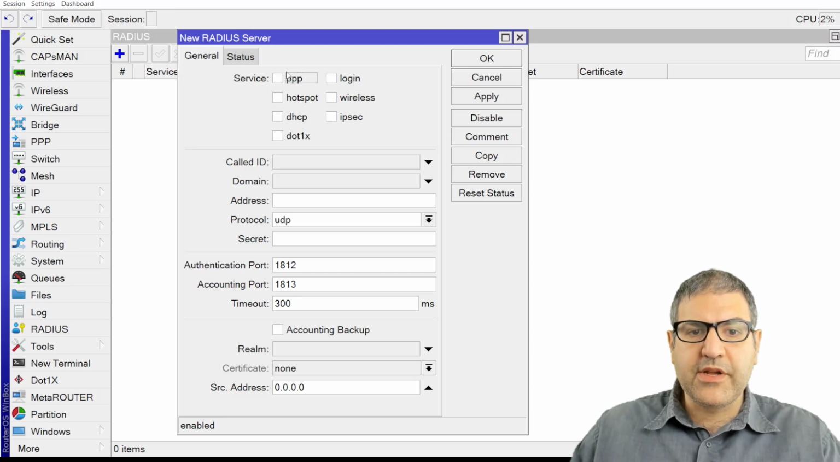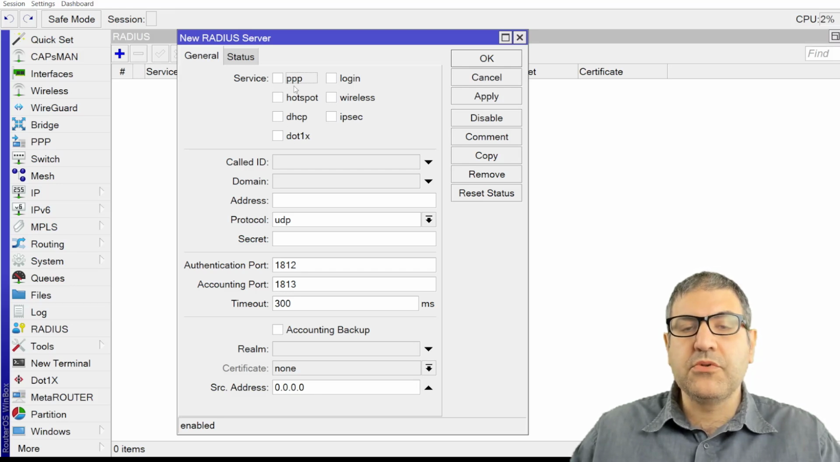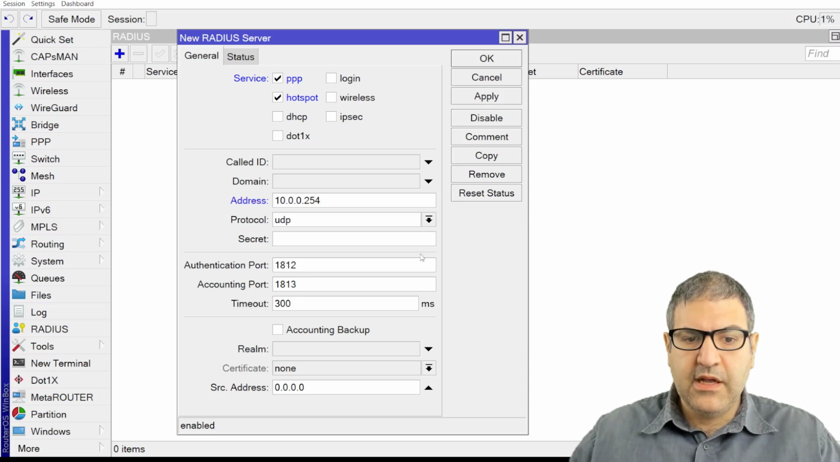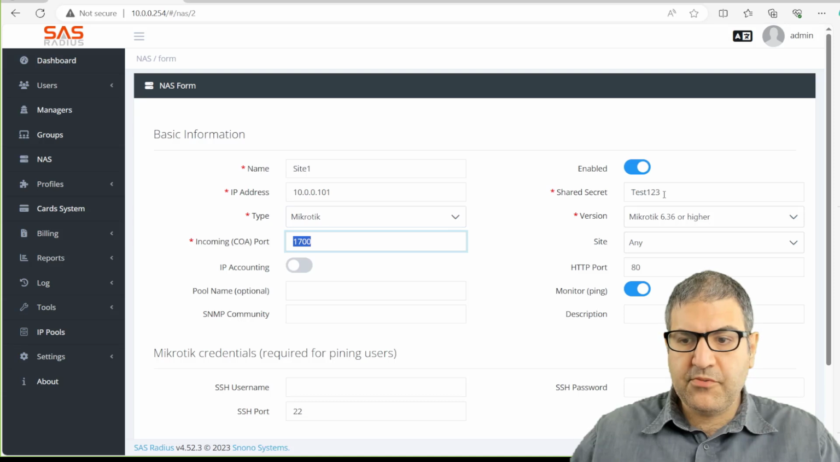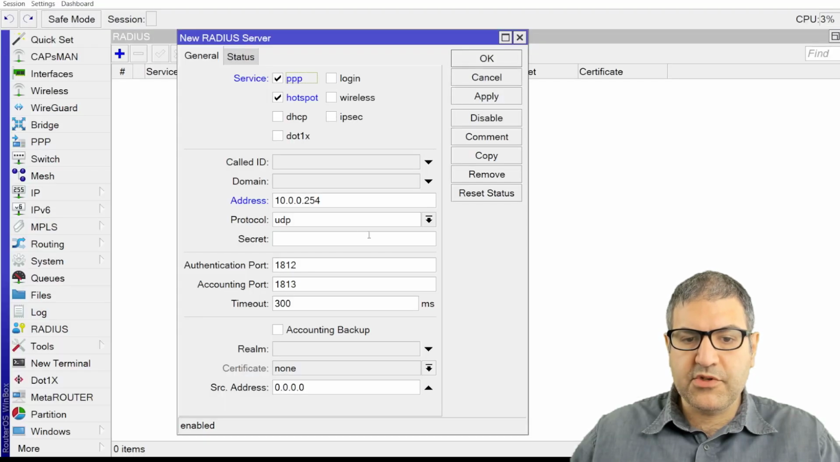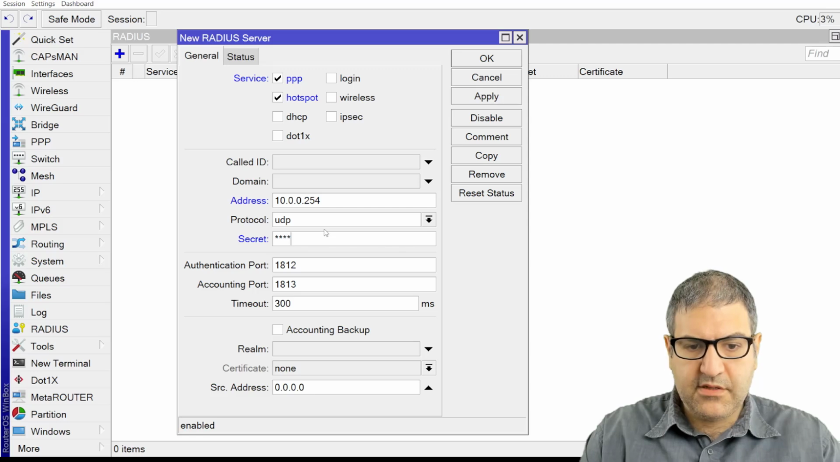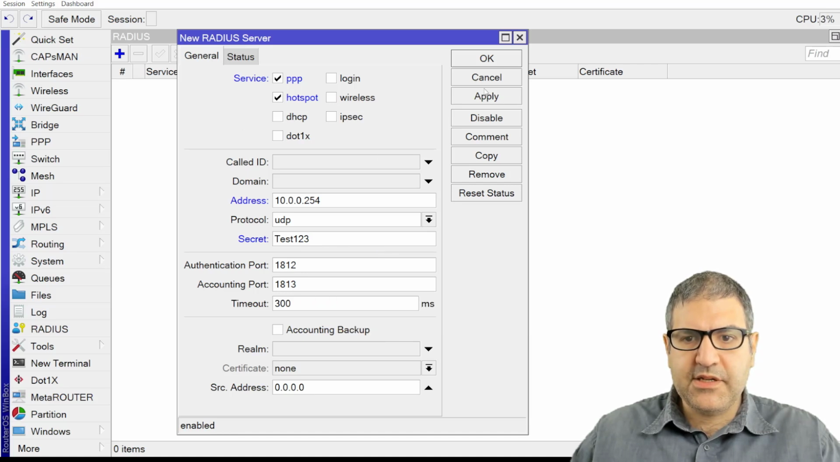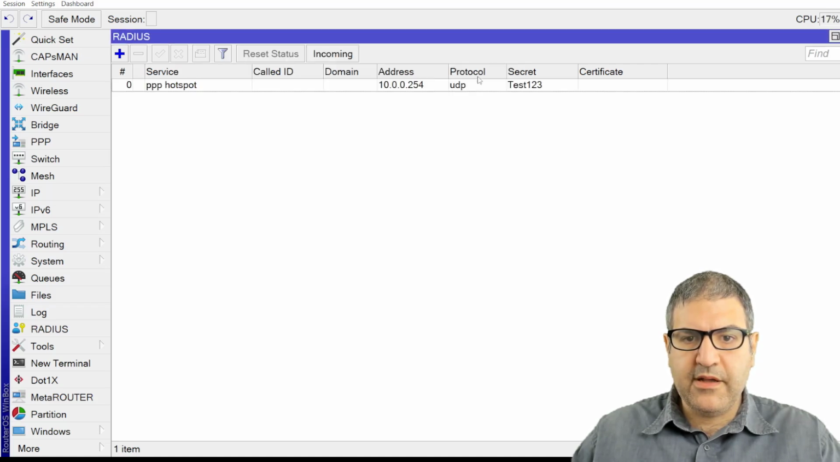Normally you can use anything you want here, but I'm going to use this SAS and MikroTik for the PPP, meaning for the PPPoE and the hotspot. Now we put the IP of the SAS, which is 10.0.0.254, and the secret. Remember the secret we use is test with the capital T 123. So test 123. If you want, I can show it to you here. Test 123. And that's it. So now we say apply and okay.